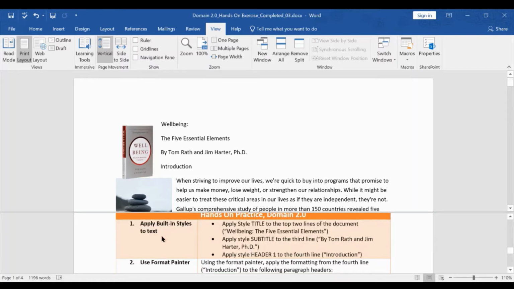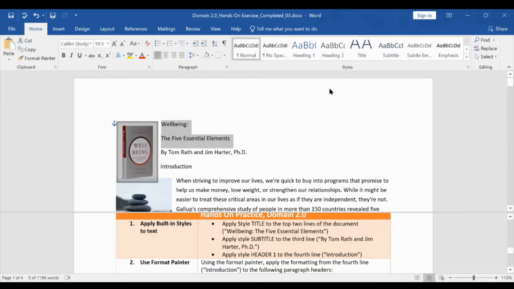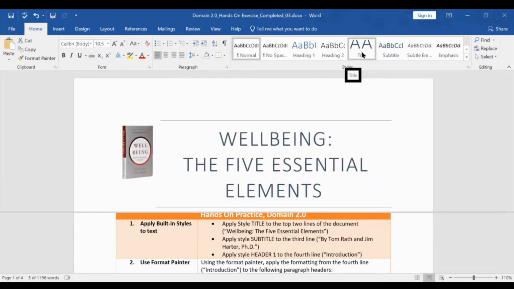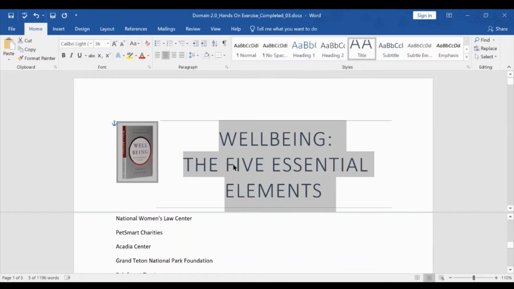Okay, step number 1, apply built-in styles to text. We are going to apply the style title to the top 2 lines of the document. So I will select 1 and 2. I will come to the Home tab, to the Styles group, and I will find the style titled Title. Click on that, and now I have a nice centered large title.